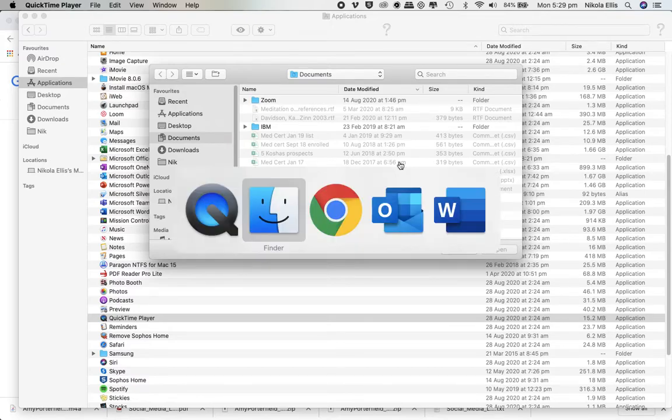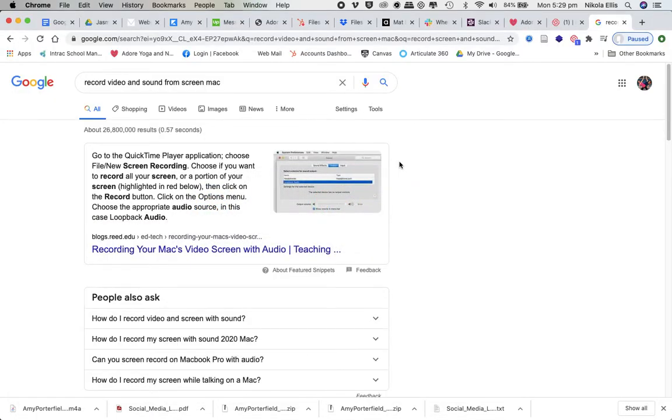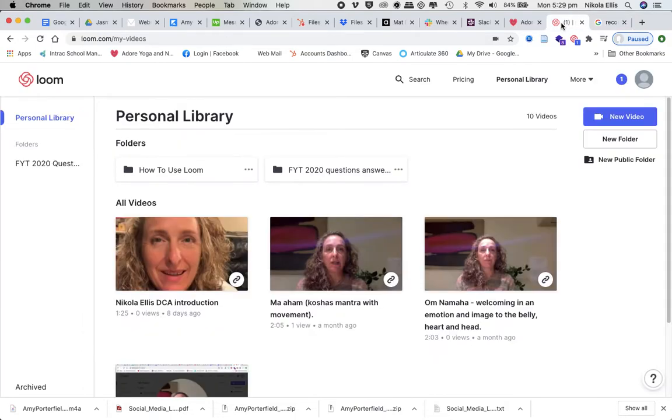So I'm going to do a quick video just to show you how to do Loom. It's pretty easy. I love Loom because you don't have to upload and download massive files. It generates a URL and that URL is attached to your video and you just send that to people. So it's nice and easy.